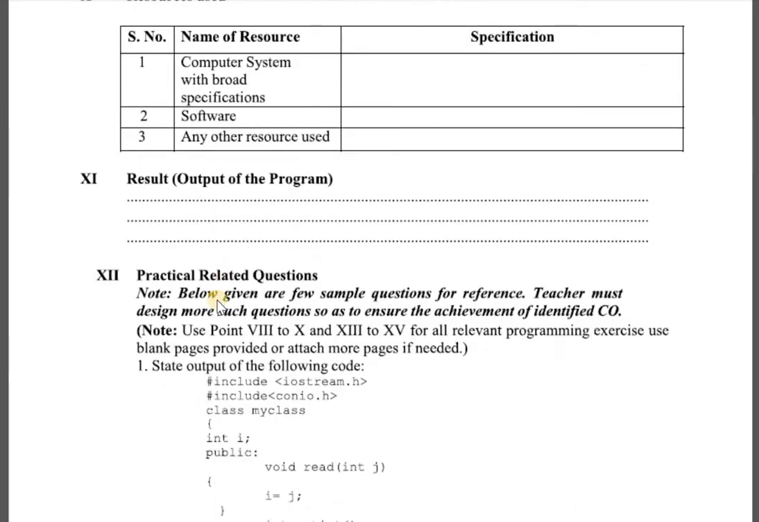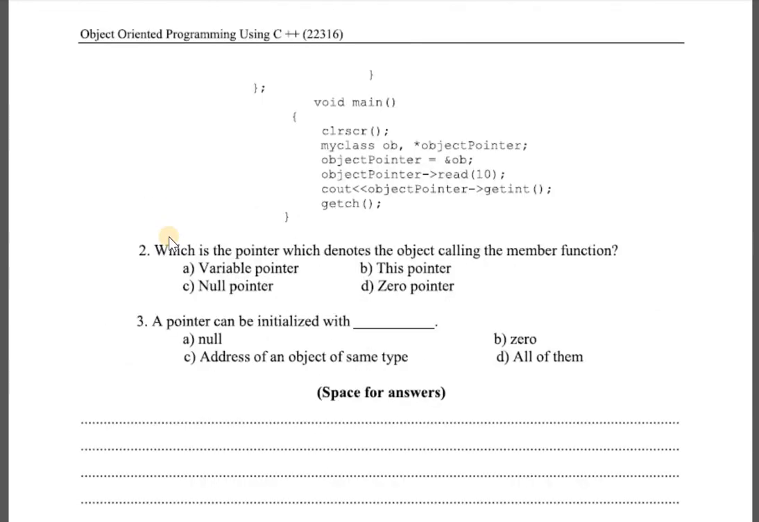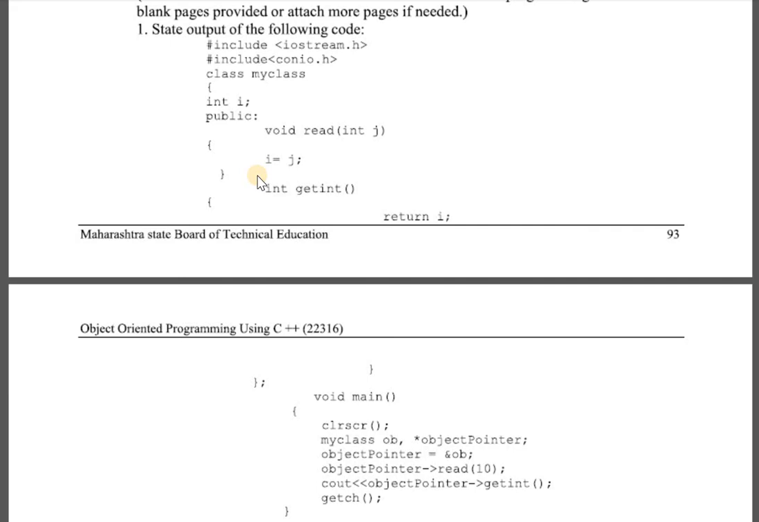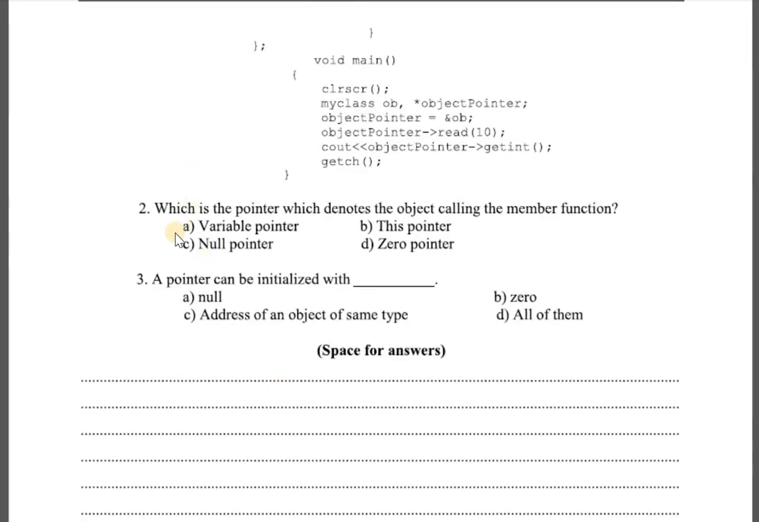Let's say here you want to find out the output of the program shown here. Observe this program and write the output. This program displays the output as 10. Then, what is the second question?